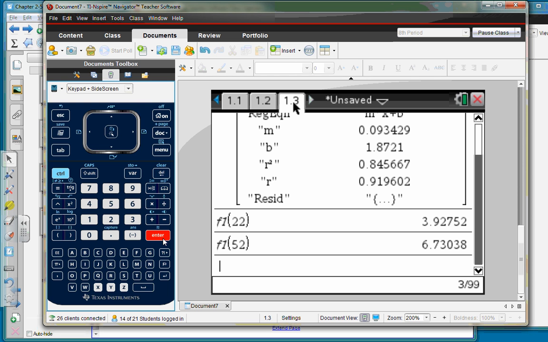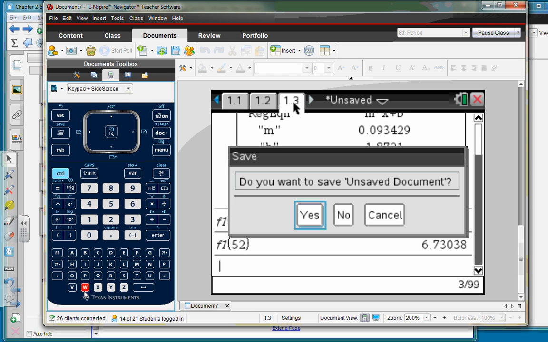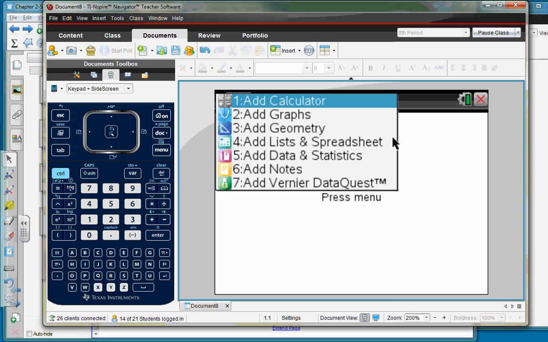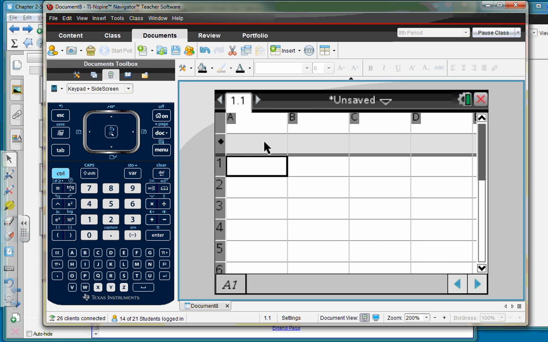Are we clear? So, we need to get a new document started. We are going to hit Control W because we are done with this example from yesterday. So hit Control W. Do you want to save this document? No, you do not. So now you're back at your home screen. Now we need to start this process all over again. So what do I need to do? New document. What do I want? Lists and spreadsheets.